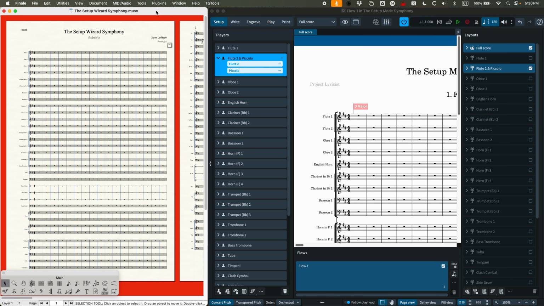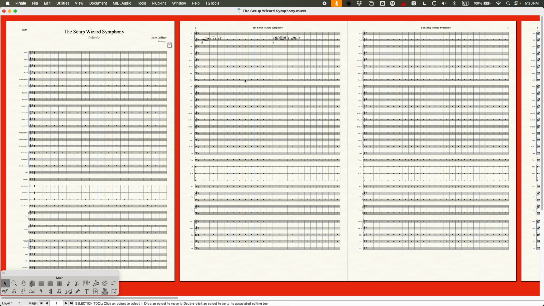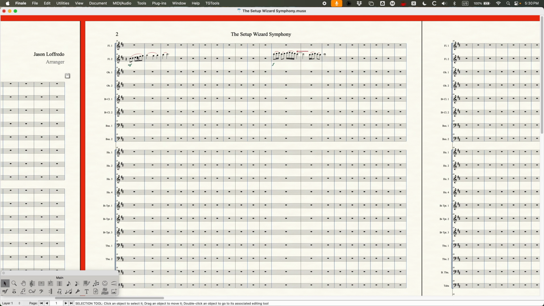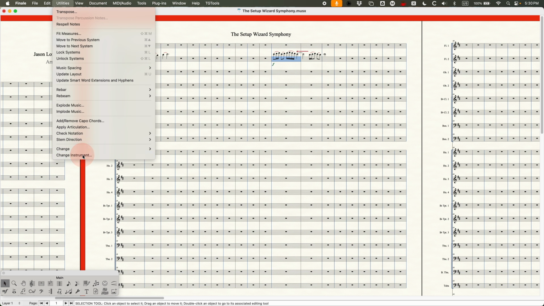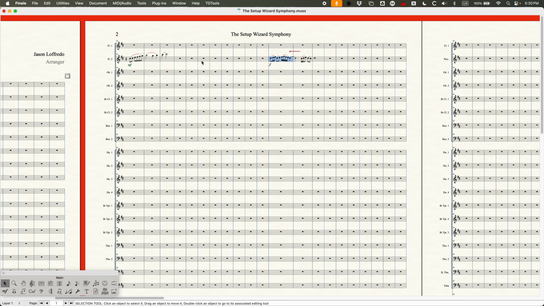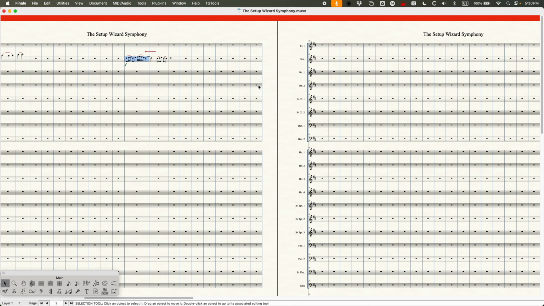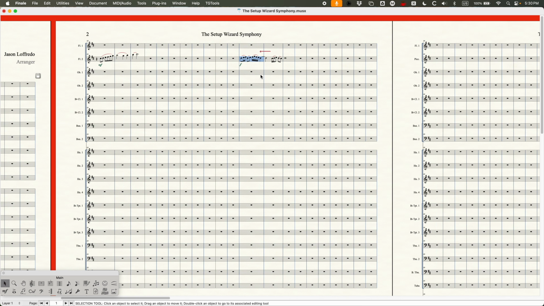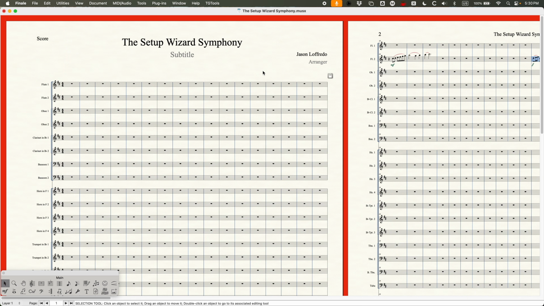In Finale, as you know, if I just go here, you can zoom in a little bit here. I've got some notes in my Flute 2 player, right? If I wanted the flute 2 to switch to piccolo, at this point, we know that we just select that measure, we go to utilities, we go to change instrument, we find the piccolo, we click OK, and it sort of makes the transition for you. Now, it doesn't add labels. This is something you have to do manually in the expression tool, but it will eventually change the staff label to piccolo on the next system, right? This is how we do instrument changes in Finale.